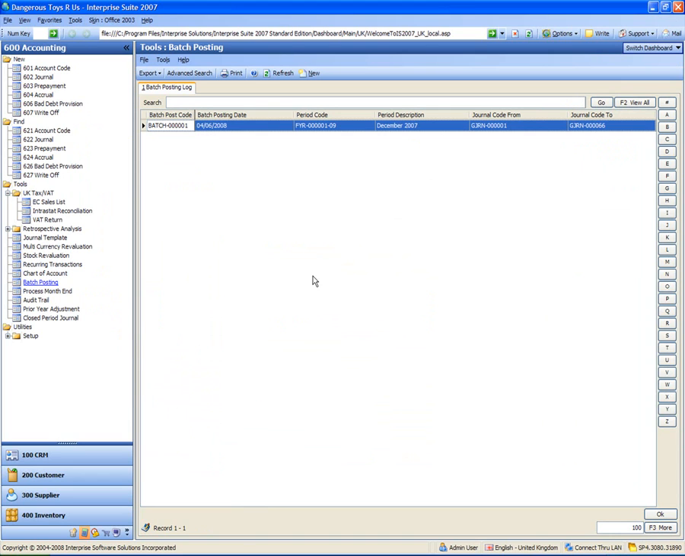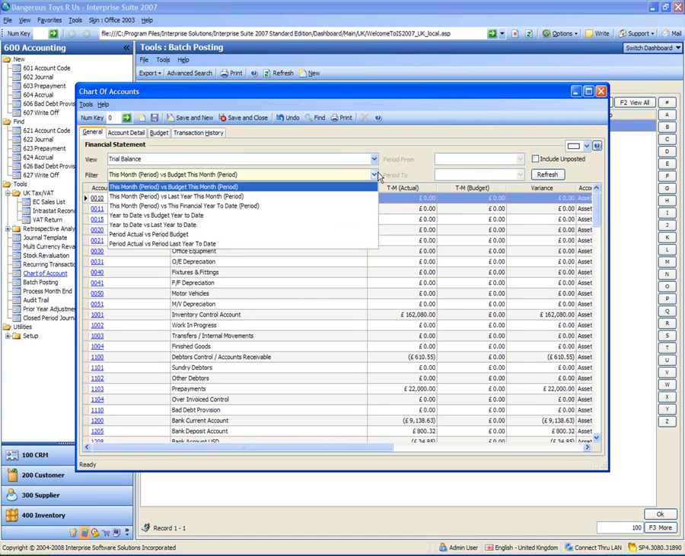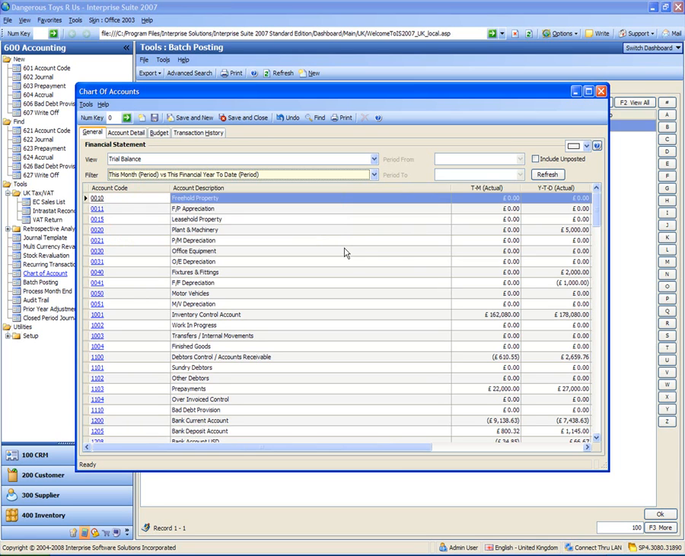Okay, we're now going to have a look at the chart of accounts. So if I go into the chart of accounts, there's different views we can have, but I actually want the trial balance view, and the filter will be this month against budget this month. I can amend the filter to see some of the other views that I've got. So I could see maybe year to date versus budget year to date, or period actual versus budget. There's a few different ones in there, or maybe this month versus financial year to date.